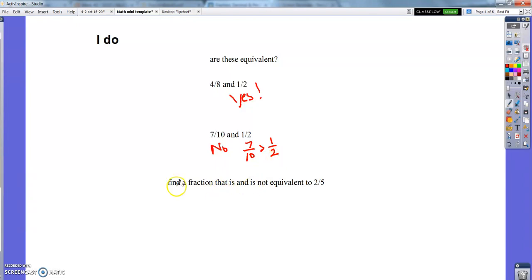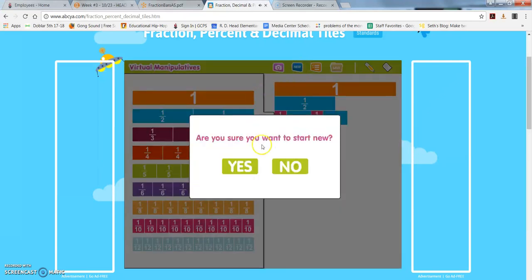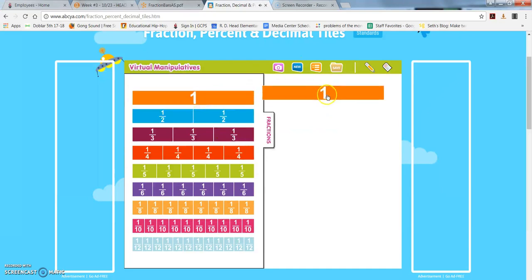And another question you often get asked is to find a fraction that is or is not equivalent to 2/5. So let's do that too. So, try my eraser again. Nope, that doesn't help. Wonder how this eraser works. Don't know. Alright, so I'm going to put out my 1, and I'm going to put out 2/5. And I'm going to try to build a fraction that is equivalent to that.